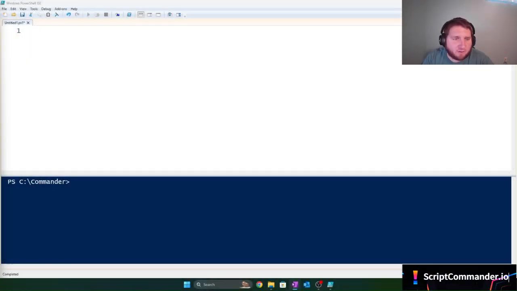We're going to take a look at the console beep command in PowerShell, which is not only interesting but can add a touch of fun to your scripting endeavors. I'm Commander Kiwi with scriptcommander.io.